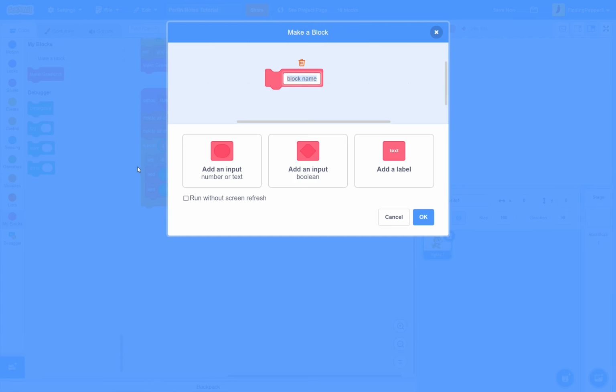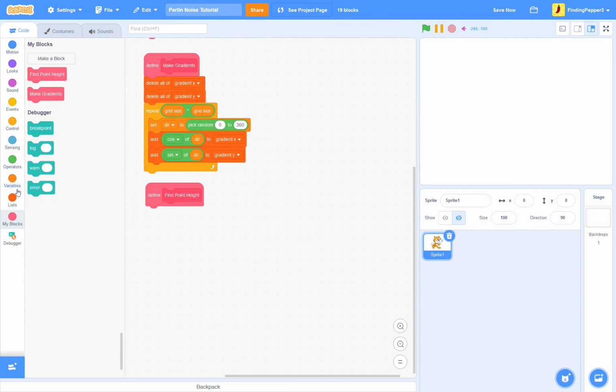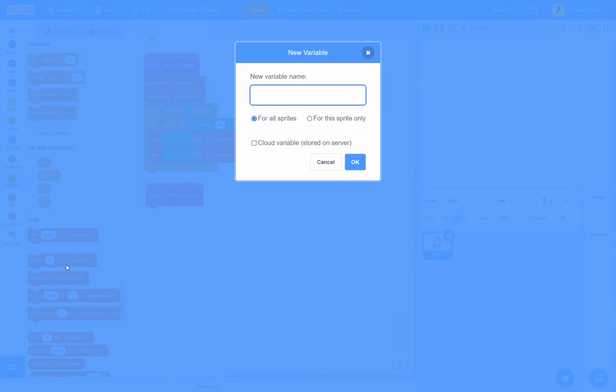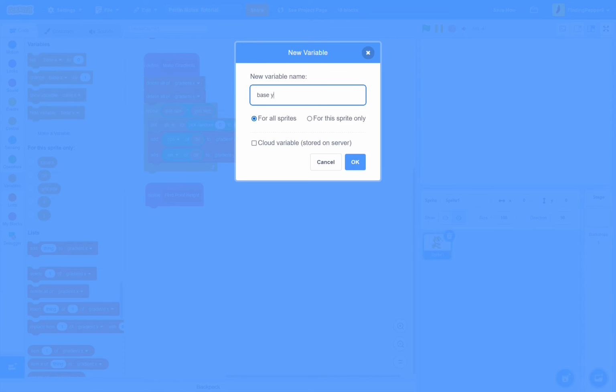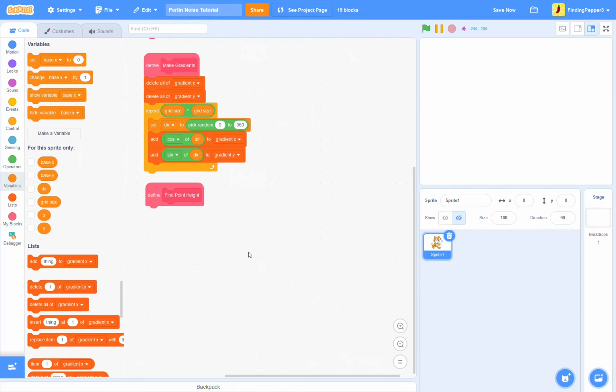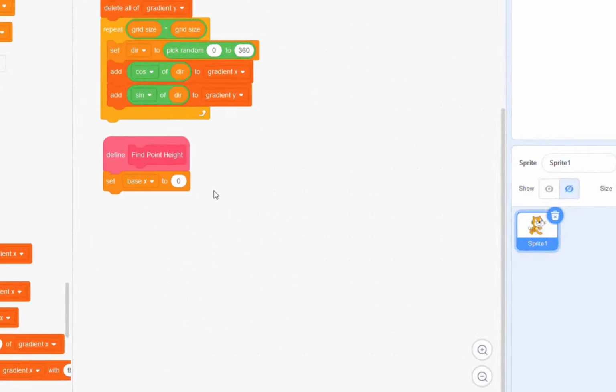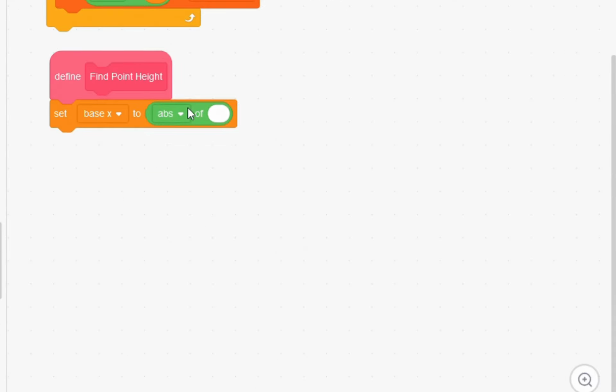Then we can make our block called find point height. Run without screen refresh. We're going to start off by finding those I, j, u, and v values. I'll give them slightly more descriptive names so we can remember them better in the future if we need to. I'll call base x and base y our names for the coordinates of the bottom left of the cell which it's in. We'll set these to floor of x and floor of y respectively.